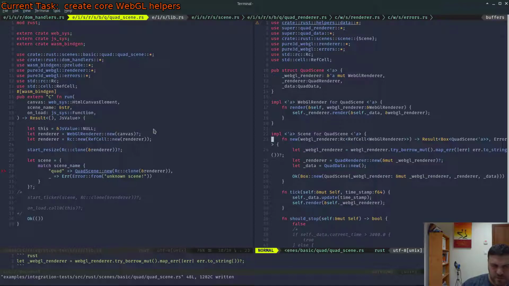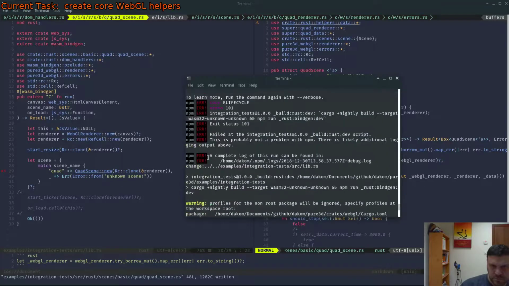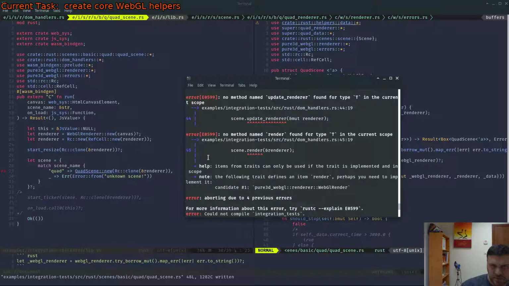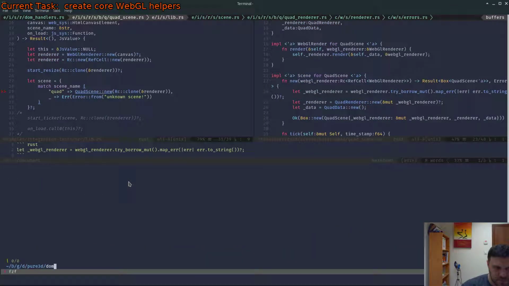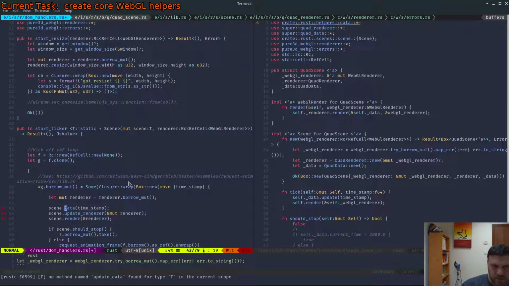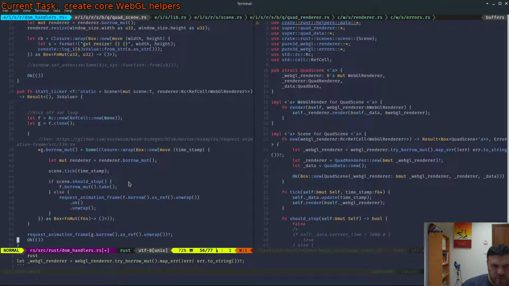Doesn't really make sense. Let's try fixing the other errors. DOM handlers. Alright. Oh, now the truth is we don't even need to pass the render in now, right?